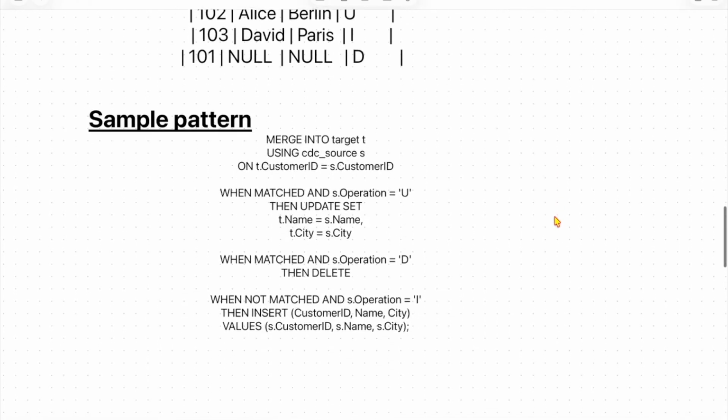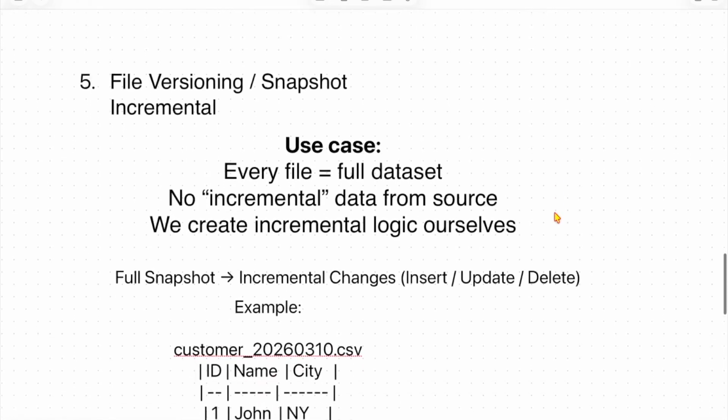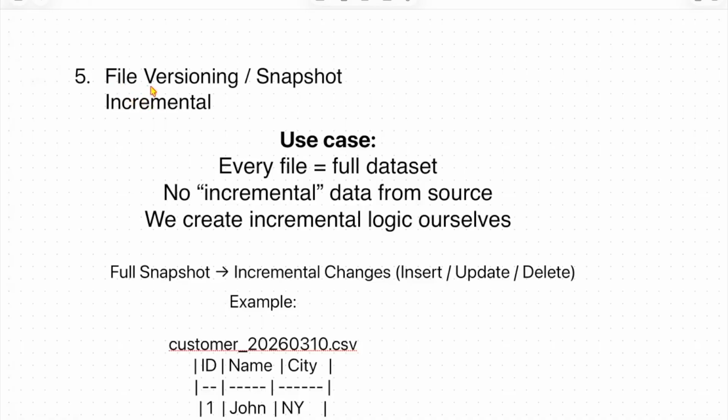We have another pattern: file version snapshot incremental. What exactly is it? Let's imagine this is one of the incremental techniques. Let's imagine there is no logic on the source side. Every time they're sending one file with the full data. First time you get the full data, and second time also you get the full data, but there are some updates and some deletes, and every time you're getting a single file.